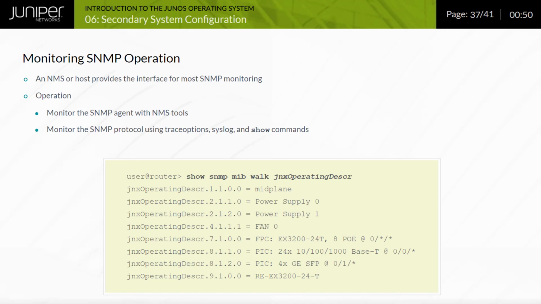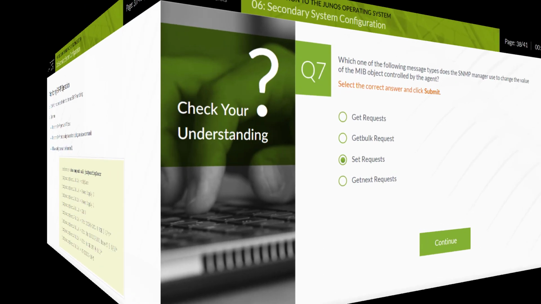The sample show command output displayed illustrates that you can also issue standard SNMP manager commands to view agent OID values. MIB walks and gets are available from the CLI. You can specify the OIDs in ASCII text format or dotted decimal notation.